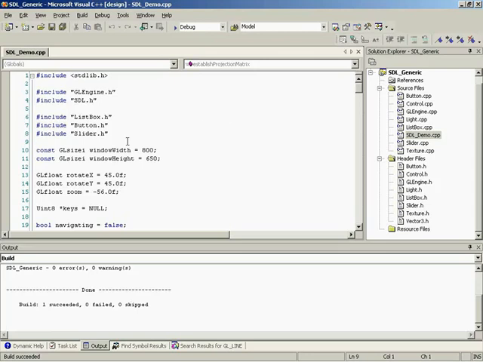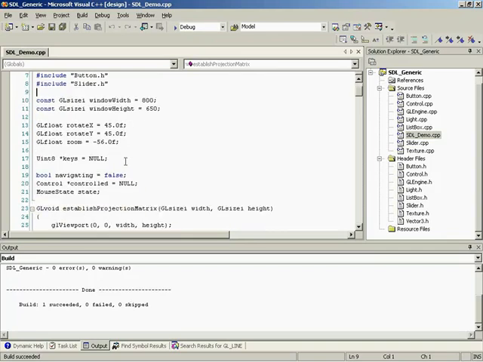You'll notice with a quick look right there with our includes, we're already including our list box, our button, and our slider, because we'll be using these. And, of course, we've got GL engine and everything else as well. You can also see at the bottom, bool navigating equals false. Obviously, our navigating is in place as well.